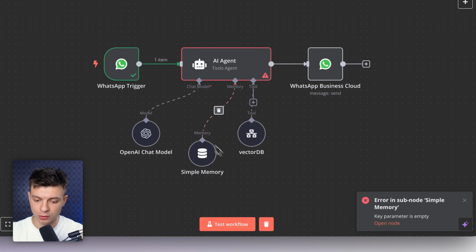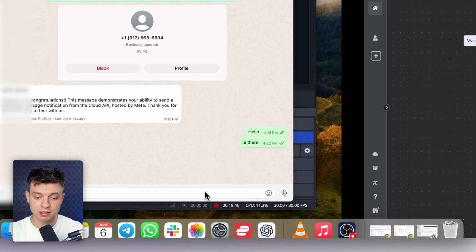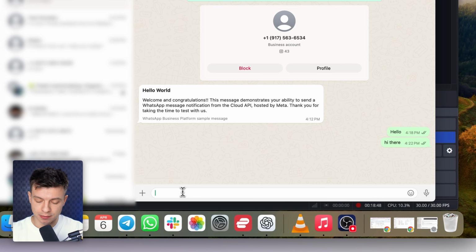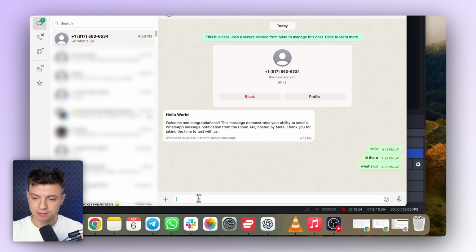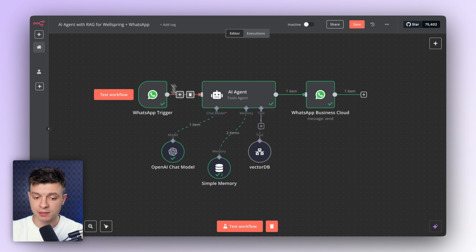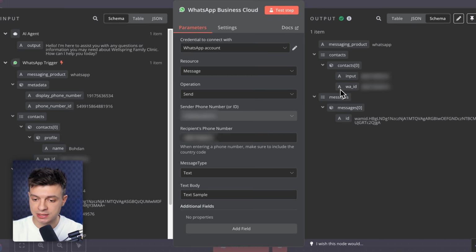Let's just test workflow again. Waiting for trigger event. So let's message it again. WhatsApp. All right, let's see. So it triggers our WhatsApp trigger node. Now everything has been executed successfully. Let's just configure this last node here.